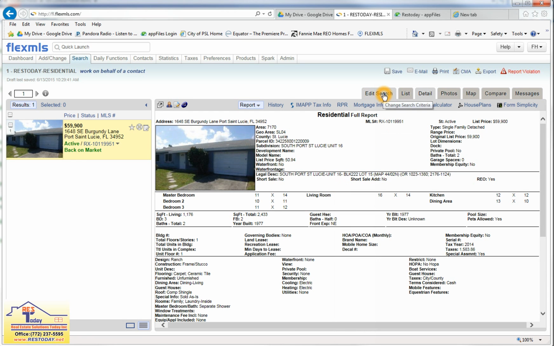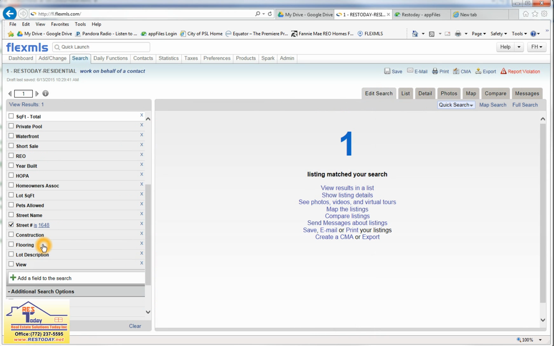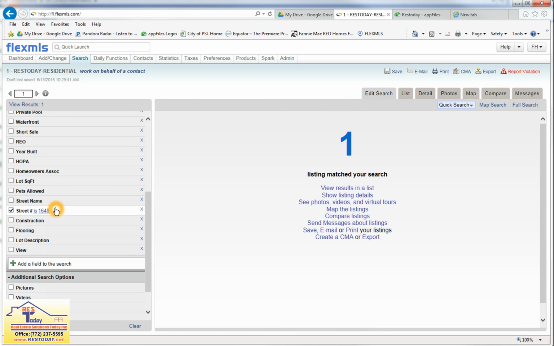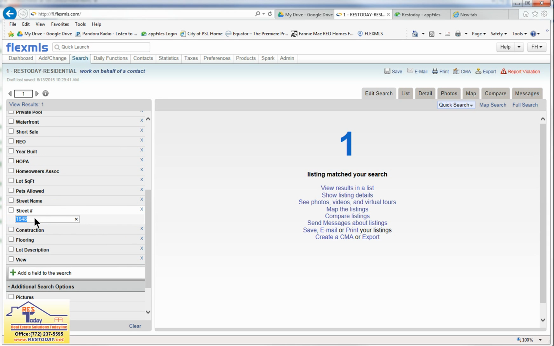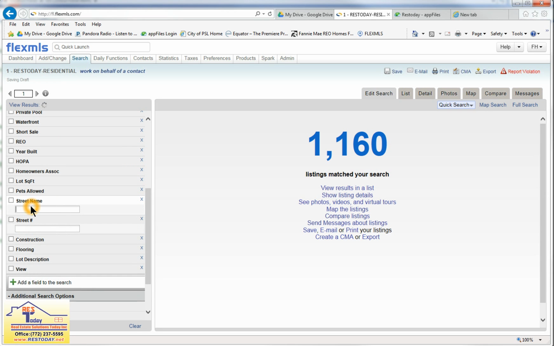Okay, let's go back to quick search. Now vice versa, the client knows the street name but doesn't know the house number. Well, let's delete this. And now he says it's Burgundy, right? So let's type Burgundy. Let's see if I spell it right. Oh, Burgundy, it's with a U. Click outside.